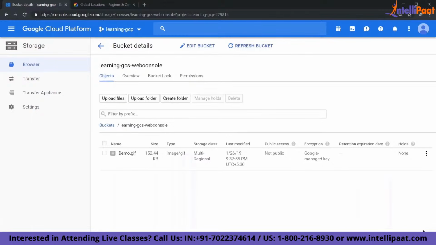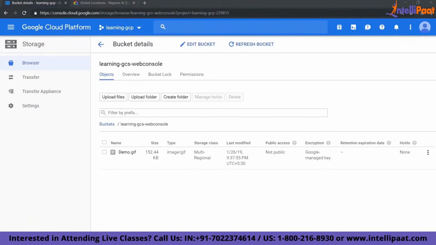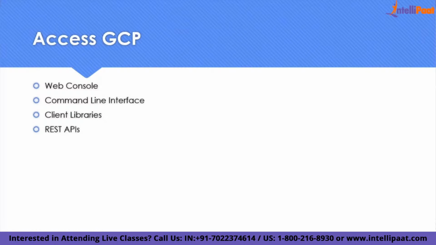If you want to make it public, you can make the object public and give access to it. More on this in our storage class. Let's not go much deeper. The only intent of this introduction is to get our hands dirty, to see how to use the various options and how to use the web console. Now we have created our first part. We at least have a good understanding of how to use the web console to provision various resources, in particular Compute Engine and storage.